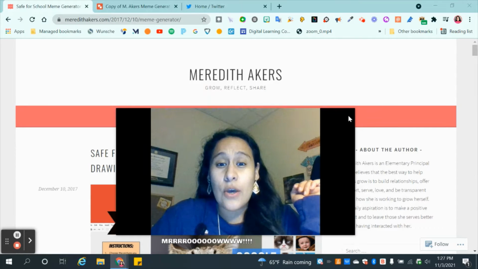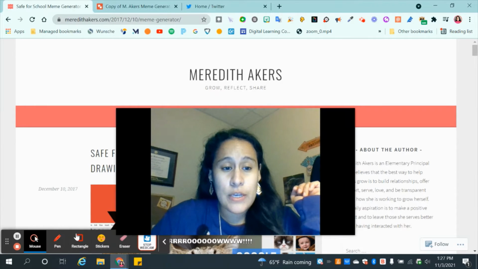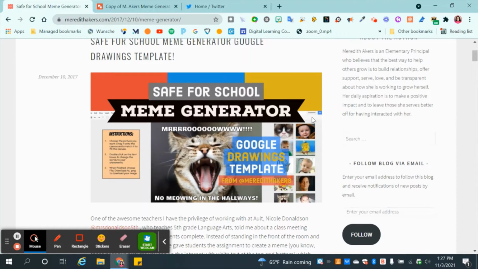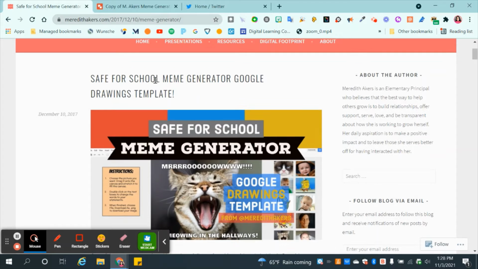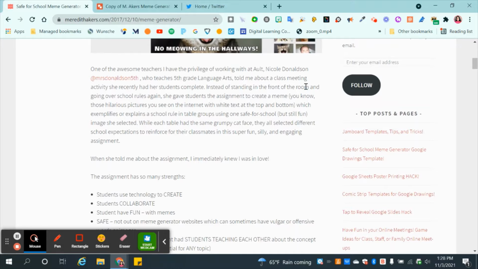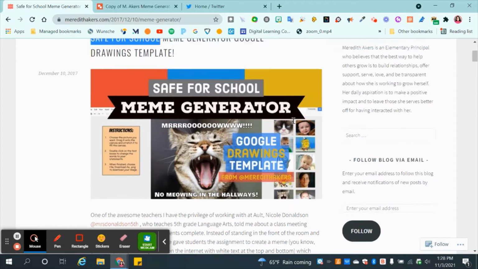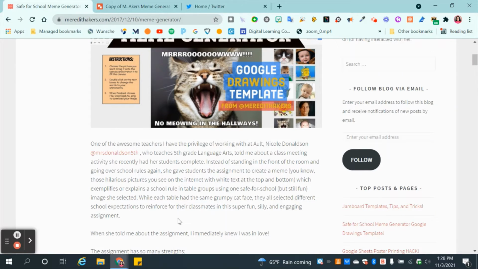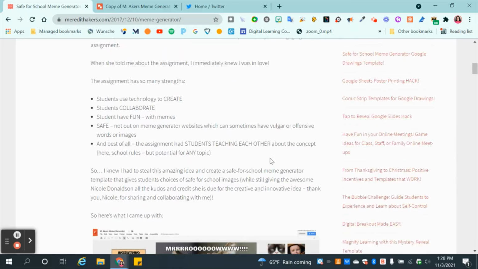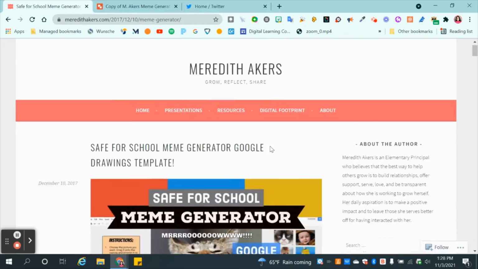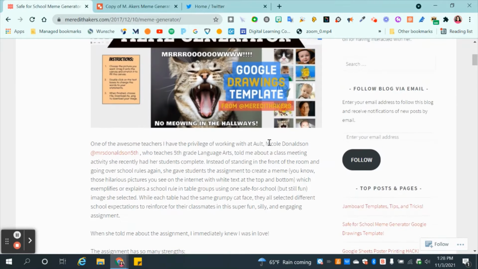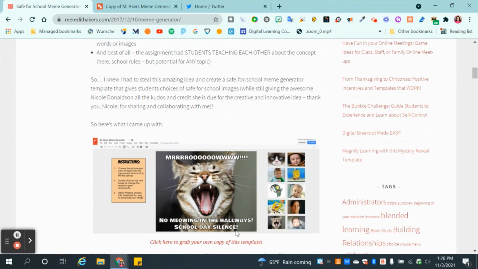So if you're trying to create a way of incorporating memes, like a meme generator, but you want to make sure it's safe for school, keyword safe for school, because sometimes you can get into that. One awesome idea that you can use is using Google Drawings, a template for your students. So you can always use the template that she provides here in her website. She goes on in this page to talk about why it's wonderful, how it was used in the classroom she saw, and things like that, explaining the template.